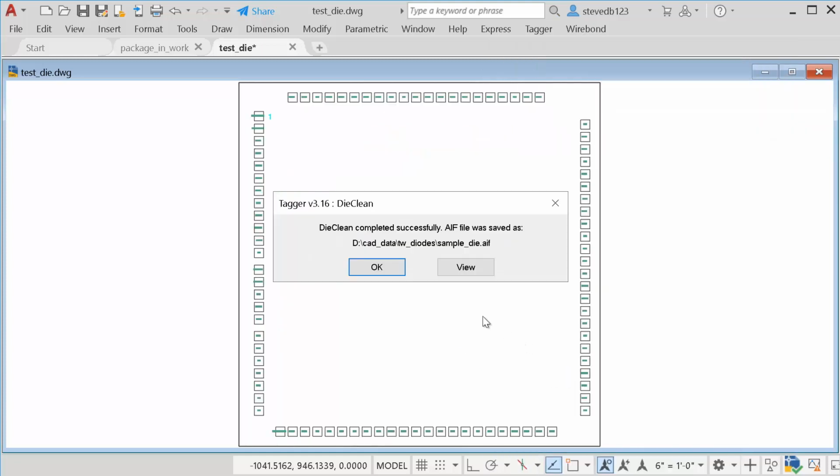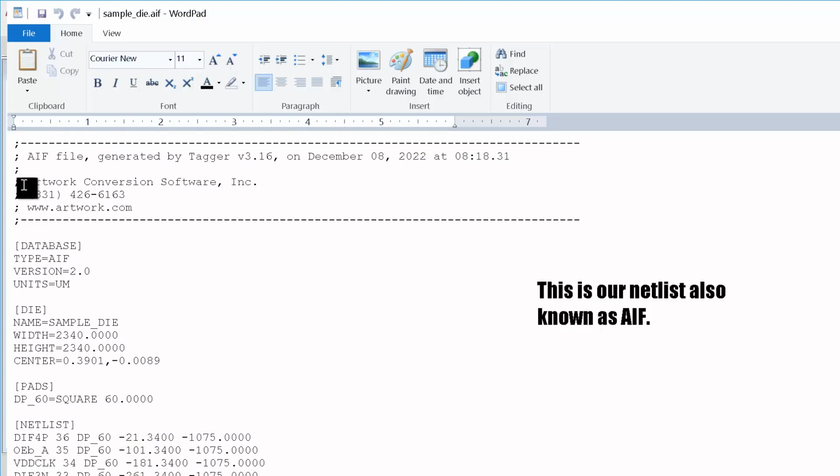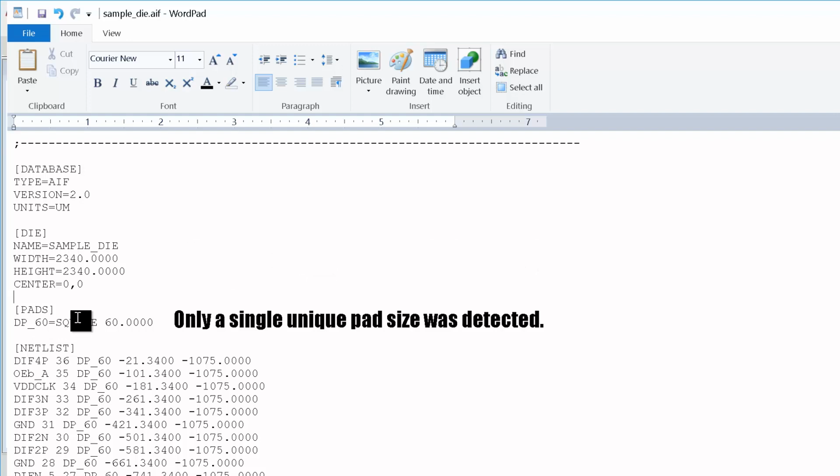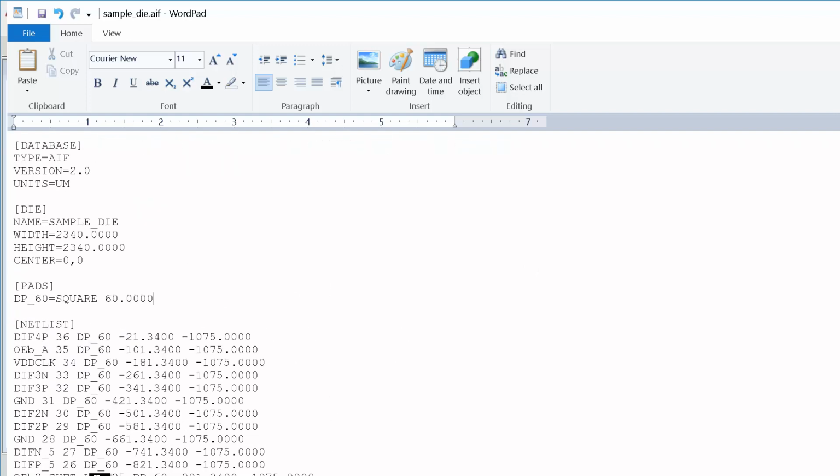Let's look at what we generated. And we can see it created this right now. It tells us it's AIF, and it tells it's in microns because I told it it was in microns. It picks up the size of the die. There's only one pad it found. It actually finds each pad and makes it into like a pad stack. And then here's our net list.